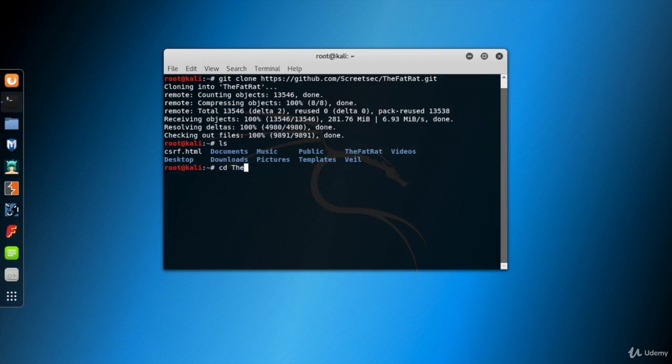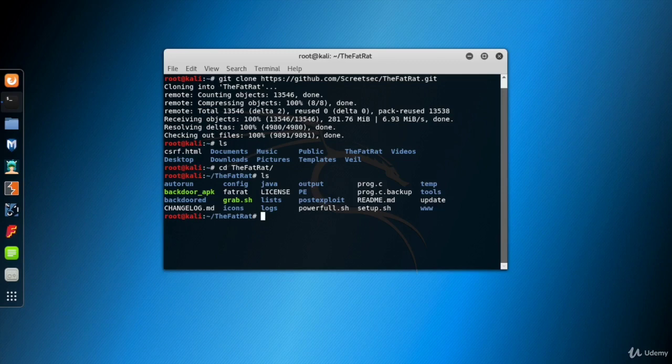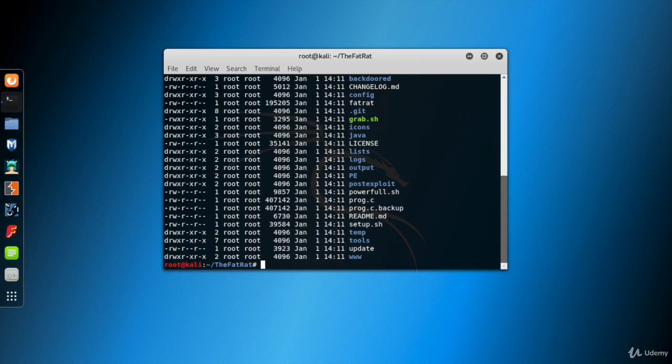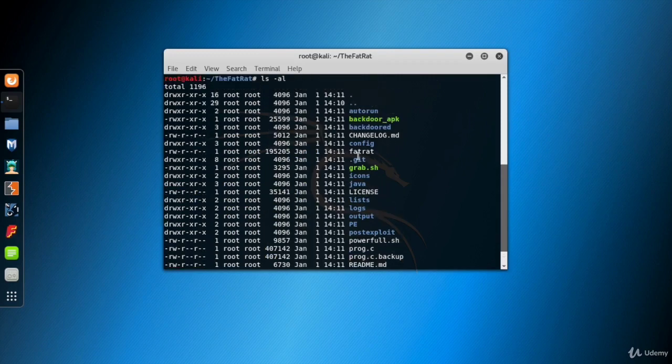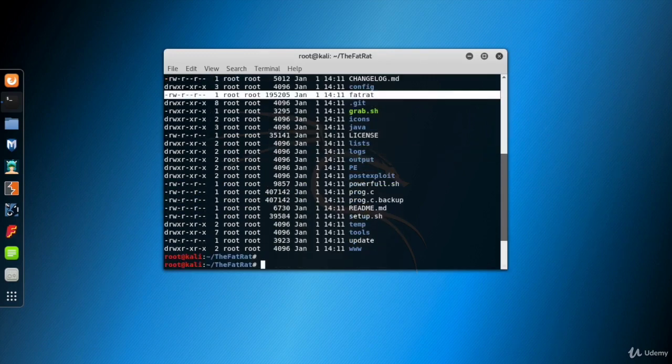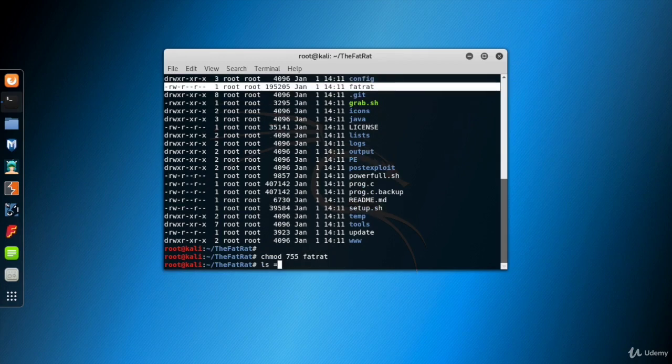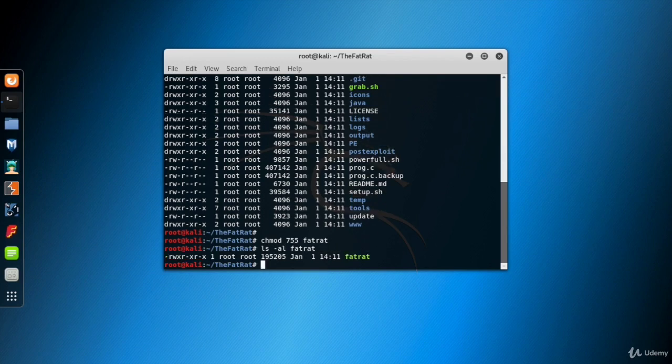Go into the folder using the cd command. Look at the files using ls. Let's run the TheFatRat shell script. Oops, permission denied. Look at the file permissions. Probably it does not have the execute privileges. True. No execute rights at all. Make the TheFatRat file executable using the chmod Linux command. Now it has execute rights for all.